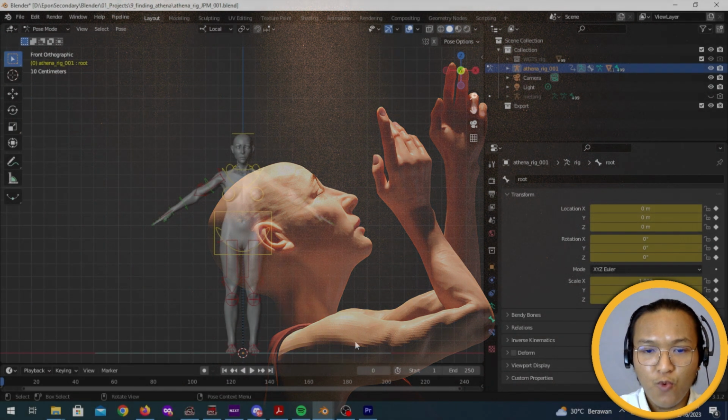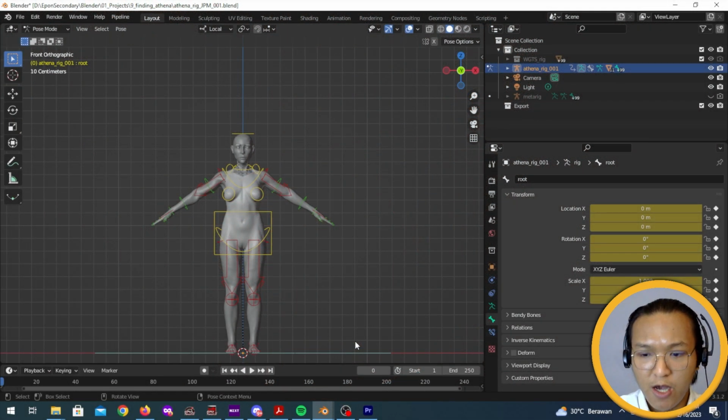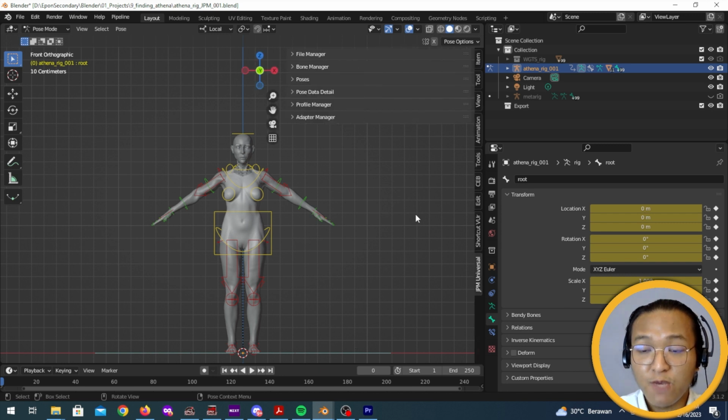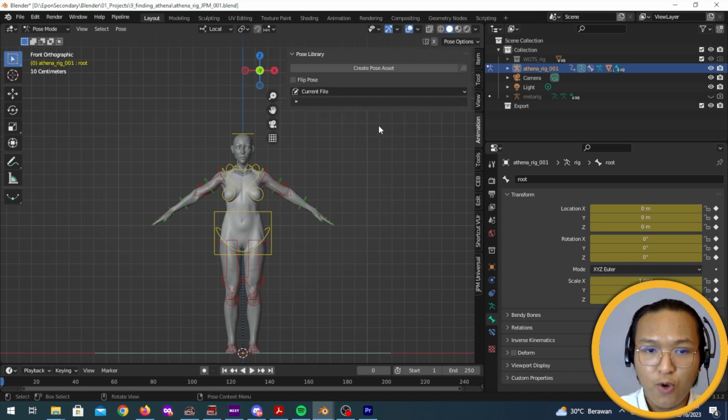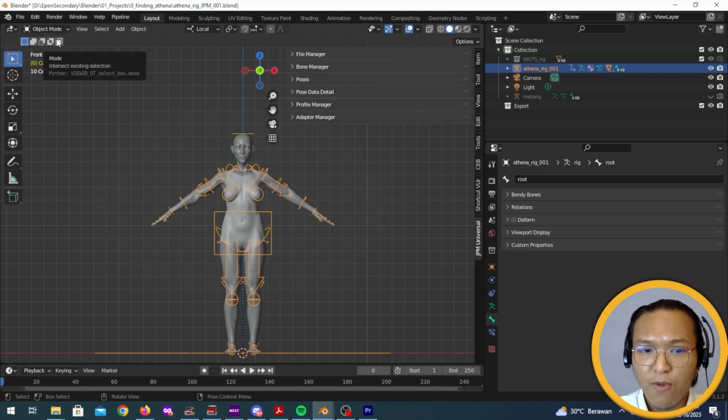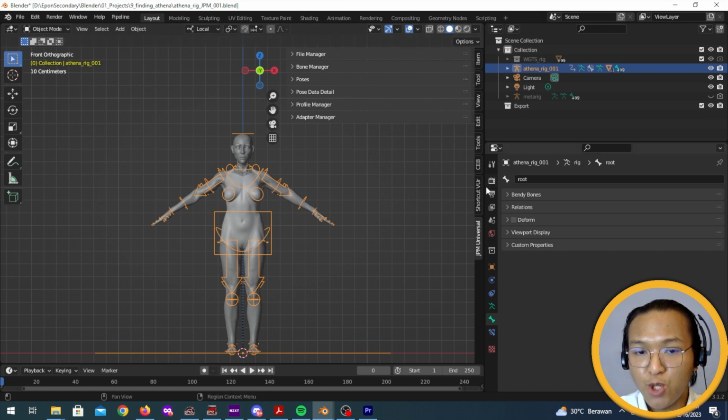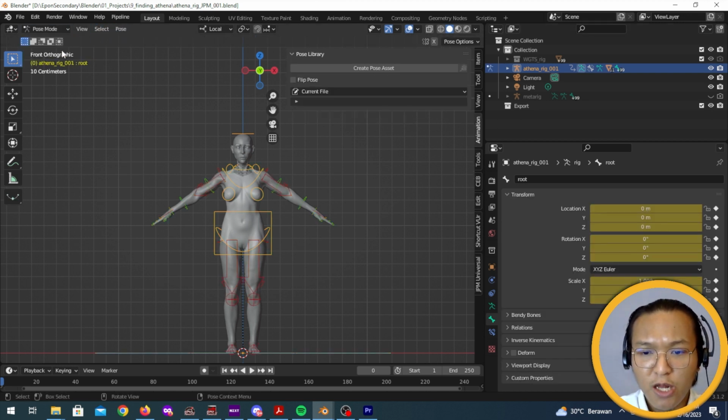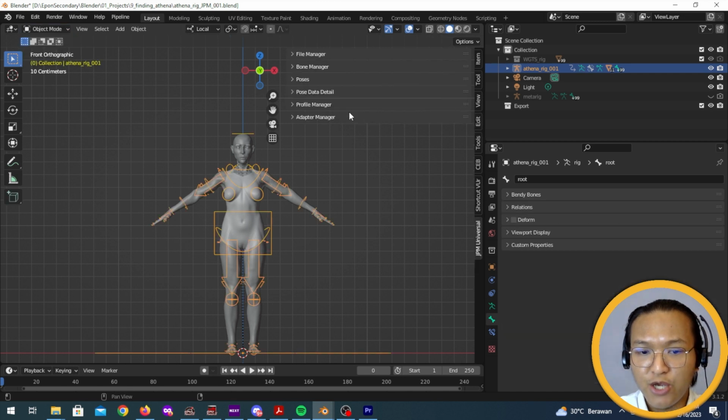Let's start with using JPM itself. Stay in the object mode. You see, this is probably the first time I actually show it, so unlike the pose library that's only visible and available in pose mode, JPM is visible and available both in pose and object mode. So I can actually load the poses when I'm in the object mode.